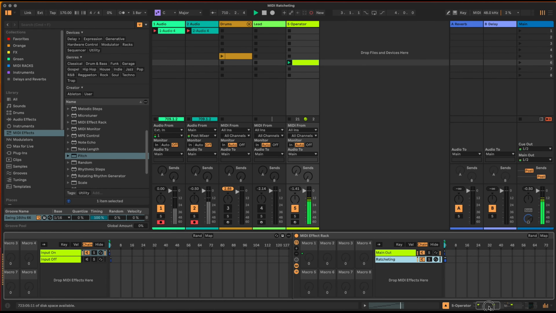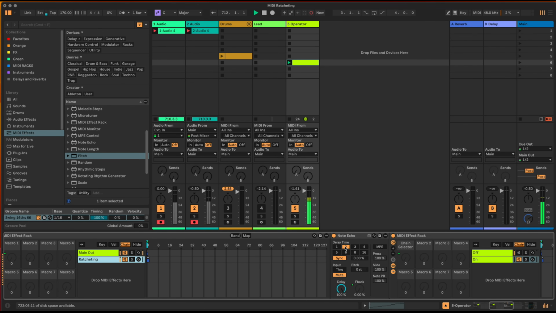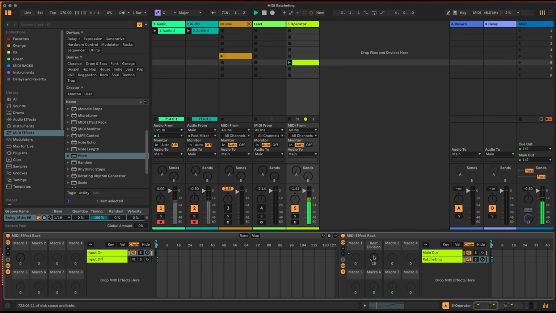So we come into our ratcheting here. Let's right click on this and map that to macro 2. So now we can change this. Yeah, super nice.